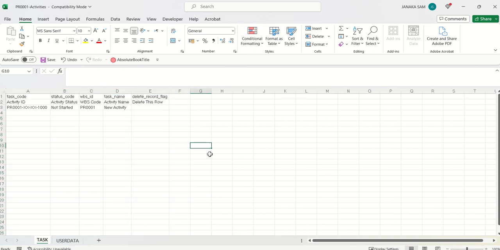What we have exported: we got the activity ID. You remember the one we created as a dummy or sample activity ID. Activity status is obviously not started. The WBS code, for this one, is just because we created this activity under level 0, so that will be PR001, that's the project ID, and the activity name is new activity. Just forget about this row, it is default, and you don't have to do anything with it. We don't have any data.